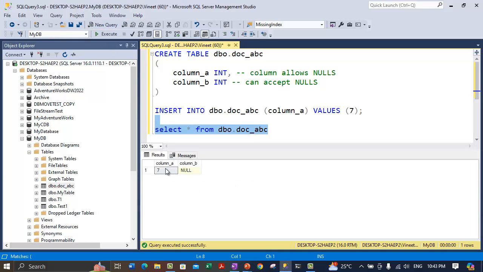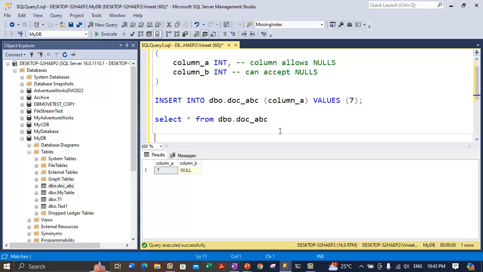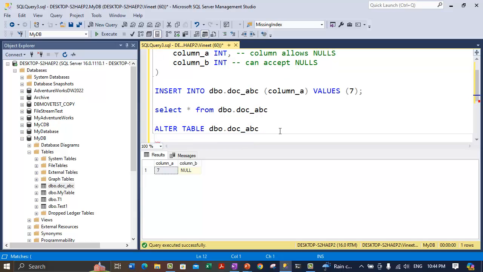So the table has a single row. Under column A we have value 7, and for column B we have a null value. Now let's try to alter the table and specify the default values for a particular column. In order to alter a table, you can issue an alter table statement and specify the name of the table, dbo.doc.abc. In this case, we are altering a table, and basically we are adding a default constraint.